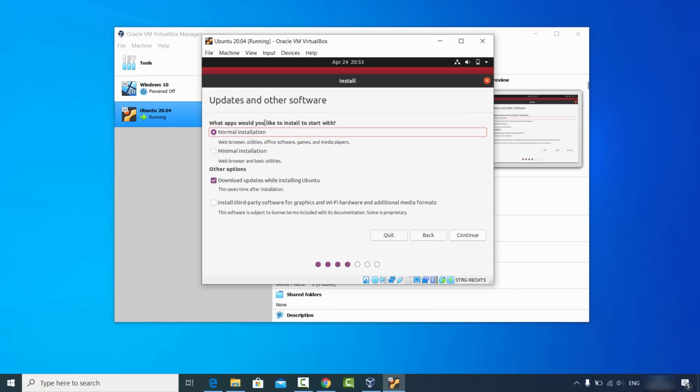And here on this window, you will see Updates and other software. I normally just leave the Normal installation option checked. And I also leave this option checked, which is Download updates while installing Ubuntu. Also, I'm going to check this option, which is Install third-party software for graphics and Wi-Fi hardware and additional media formats. So just check all the options which I have checked and then click on Continue.